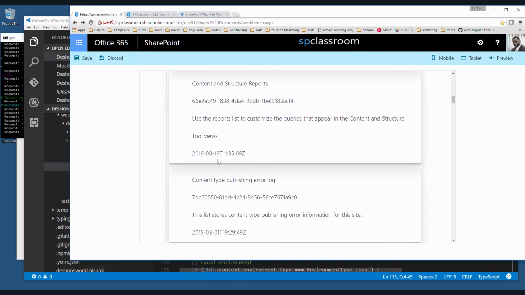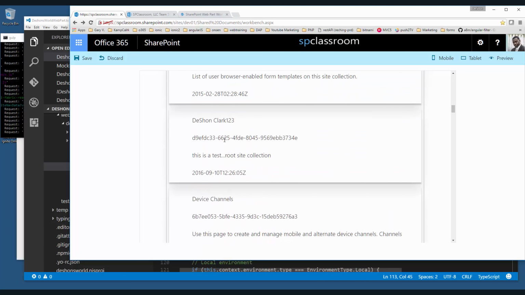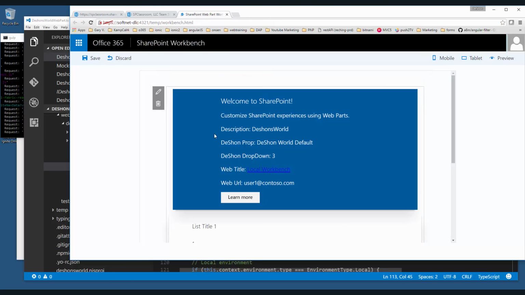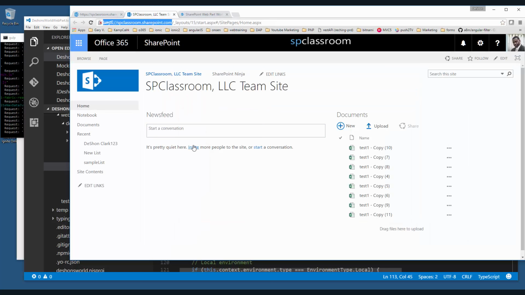Again, this looks the exact same because, oh, here we go, Deshaun123. So let's do this. Let's go ahead under this root. Let's go ahead, Deshaun Clark 123. So it definitely seems like it's pulling this in. But let's go ahead and create one.